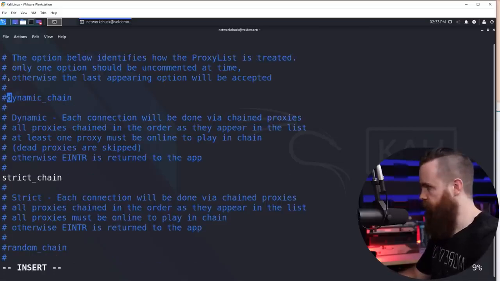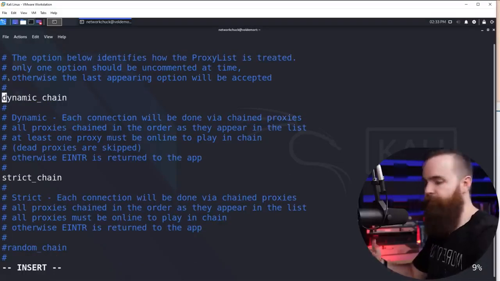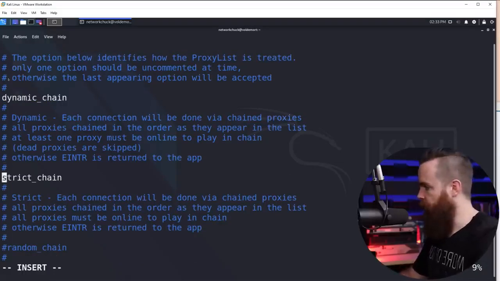So to make that magic happen, I'll put my cursor there. I'll hit I for insert, and I'll remove that hashtag, which makes that configuration active. And we want to comment out or put a hashtag in front of strict chain, disabling that option. So we got our mode. We're not done yet. Let's keep going.